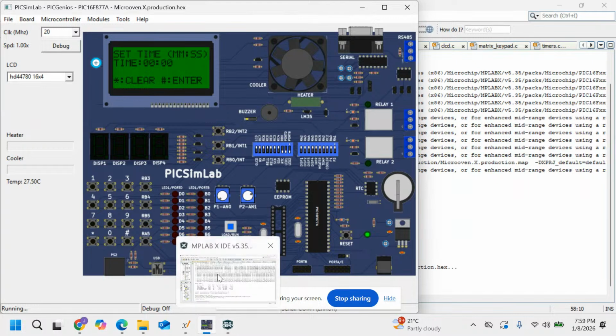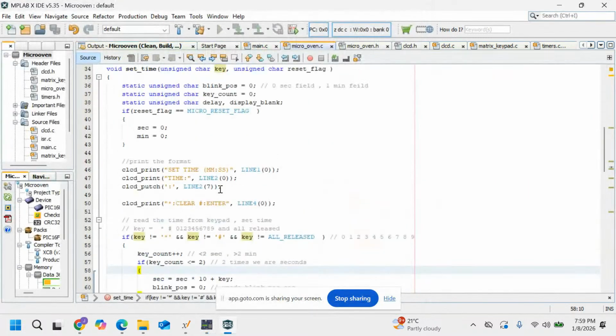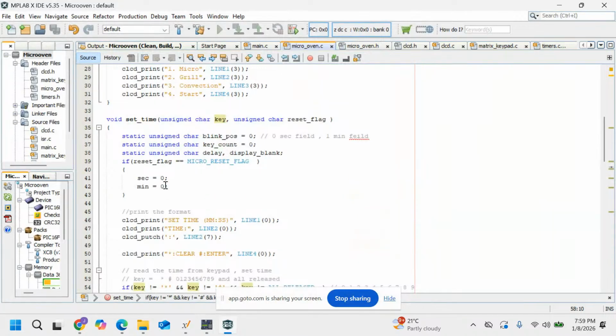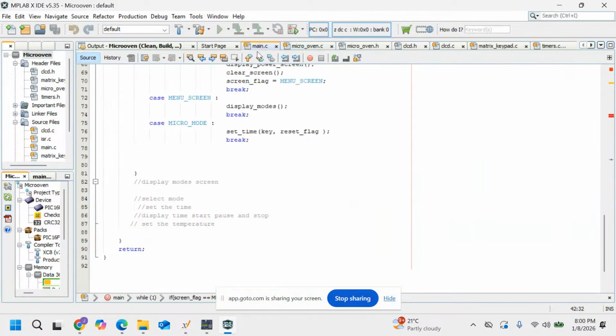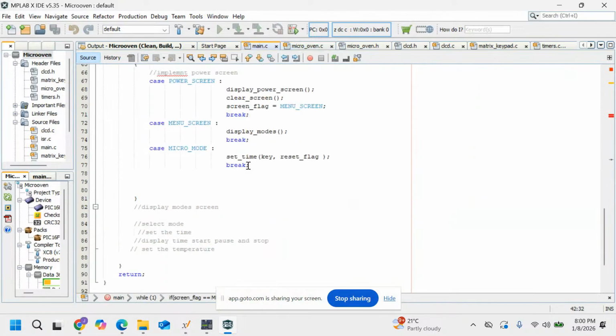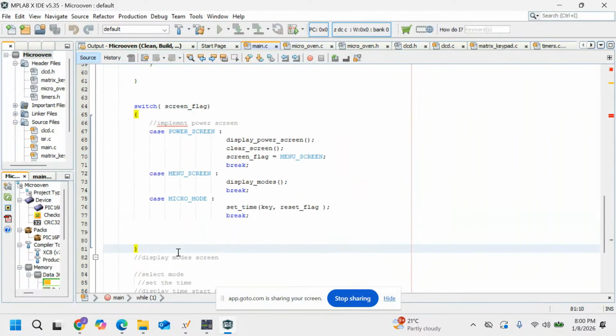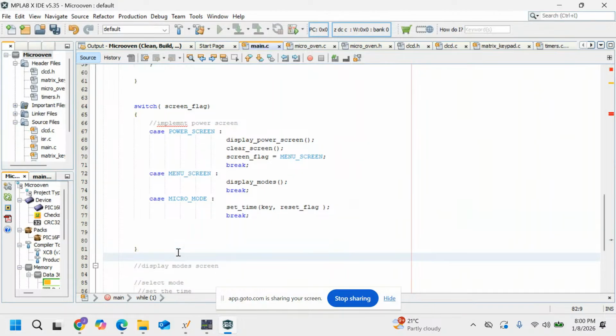Okay, going back to the code. Yeah, the reset flag. We are not making the reset flag false. Again and again it is becoming reset, so our seconds and minutes keep becoming 0. In main, once you call this function, after coming out of the switch statements, I will put the reset flag as reset nothing. The reset flag is true, and because of that minutes and seconds keep becoming 0.